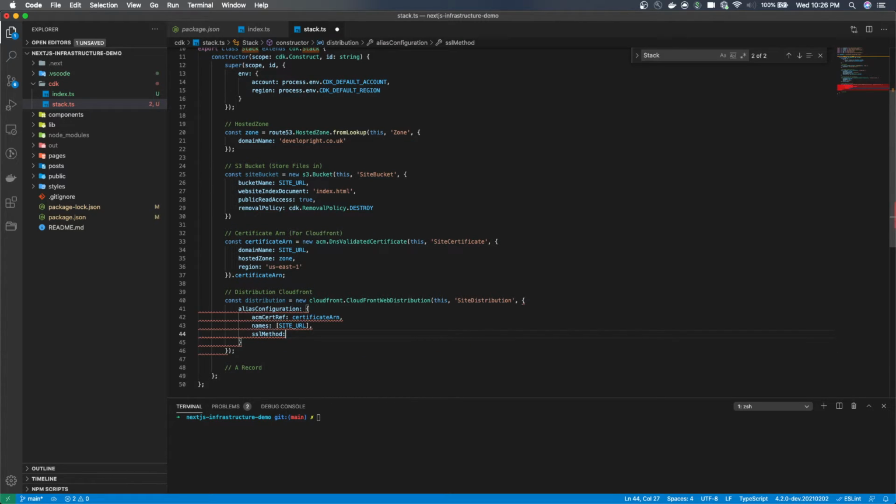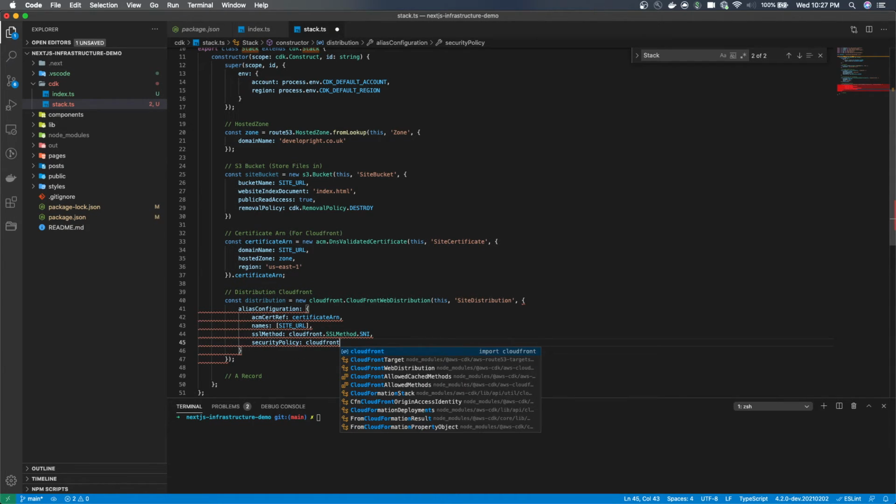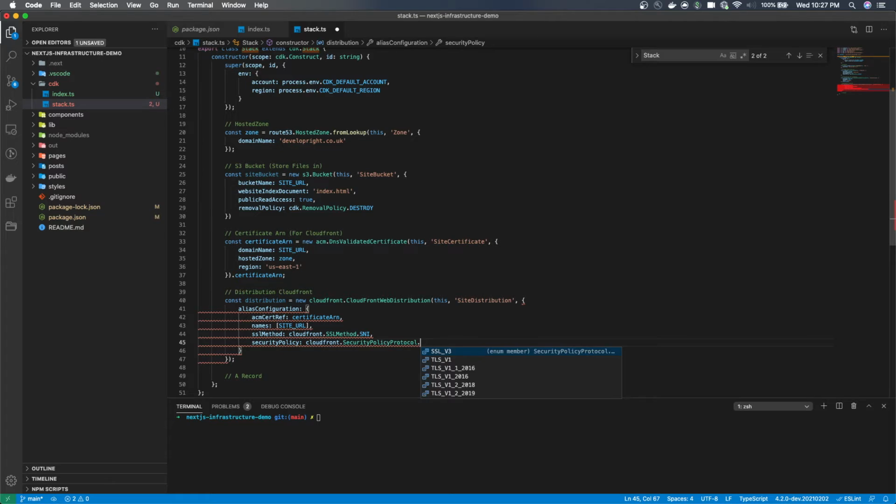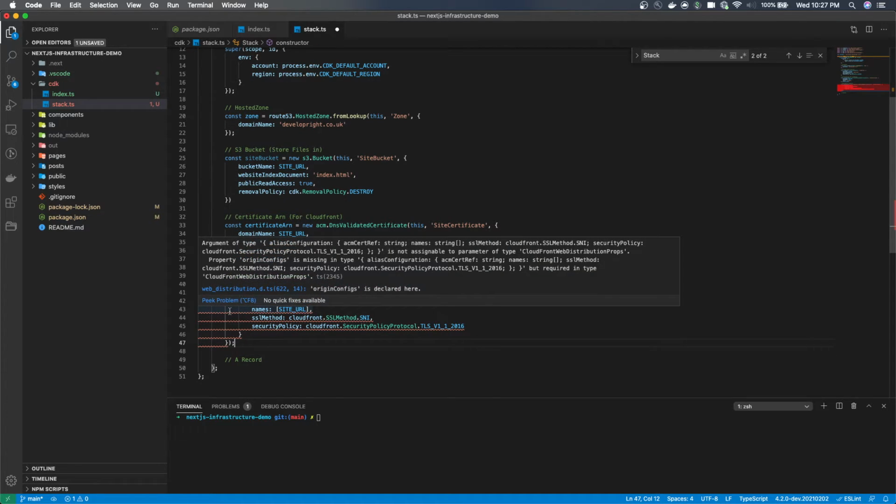Now the SSL method is optional, but I prefer TLS, and you don't need the highest type of security policy, but it's entirely up to you. The best thing about having it done via infrastructure as code is that you can easily change it. So that's the alias configuration created.